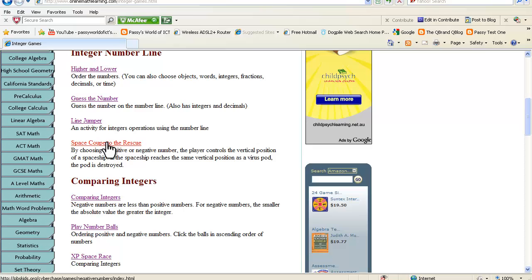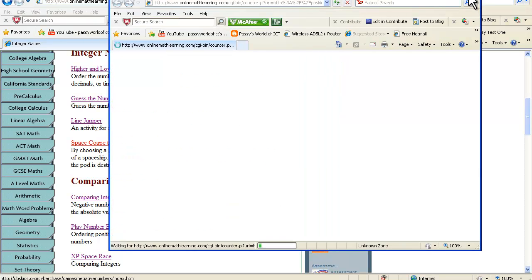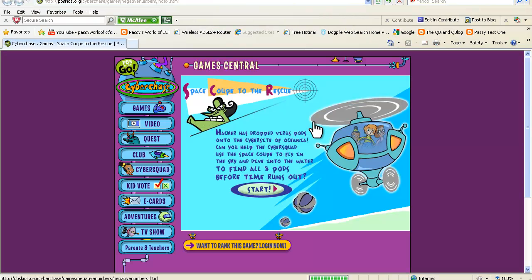Space Coop to the rescue. Alright, this looks like it's going to be a challenge. So hackers drop virus pods, give some information. Let's start. You got to shoot these pods.